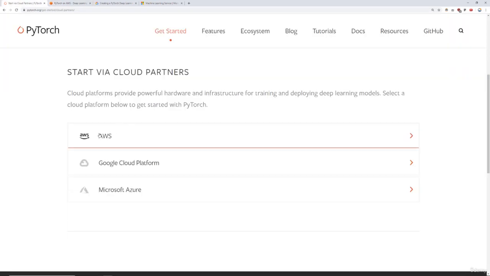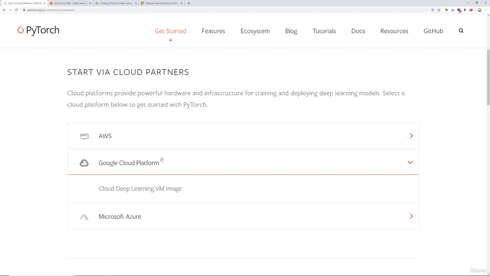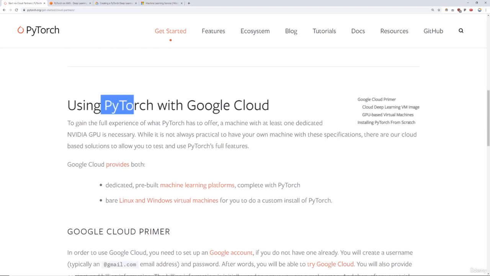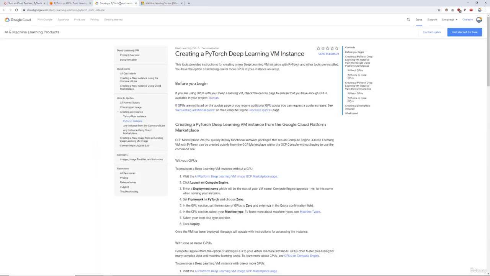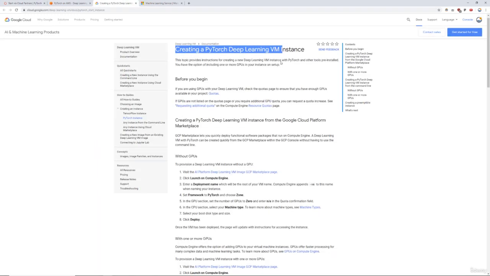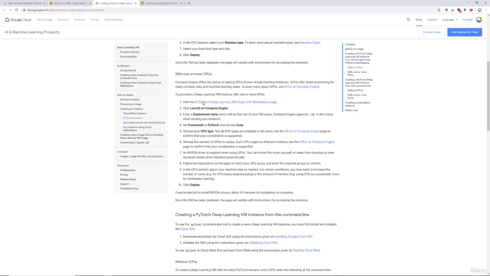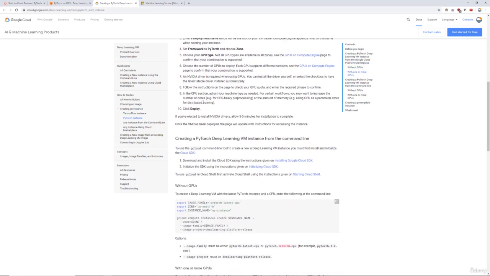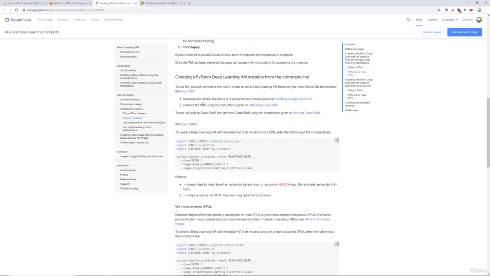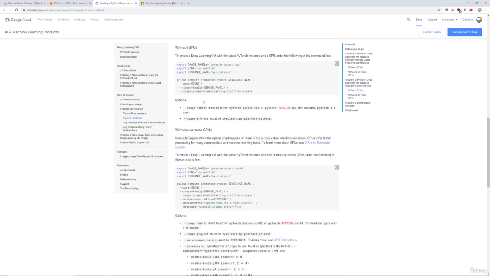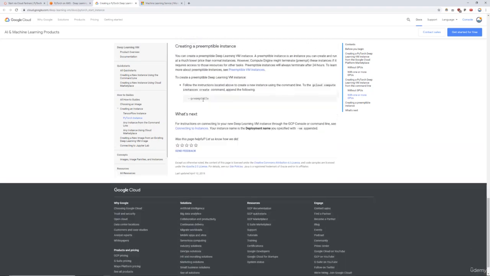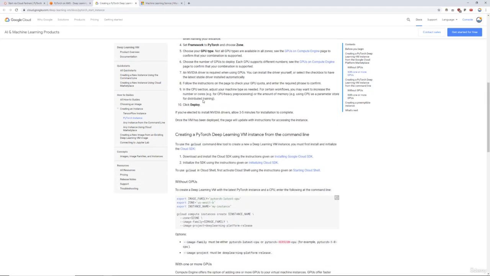Not only is there AWS, but there's also Google Cloud Platform. If you scroll down here, it gives you the full guide on using PyTorch with Google Cloud. If you click on that actual link, it takes you here to this guide on creating a PyTorch deep learning virtual machine instance with, again, step-by-step instructions. We would highly recommend you check out these step-by-step instructions. This is basically the most official, up-to-date guide that you're going to be able to get on using PyTorch with deep learning on Google Cloud Platform.